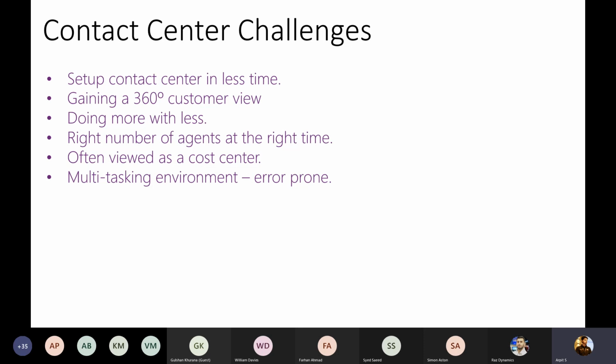Multitasking environment. Like I already told you, sometimes the information of the customer to whom you are providing the customer service is scattered across multiple environments. They have to open different applications, different environments, different tabs. So that also creates a lot of issues. Customer satisfaction, that is one of the most important things.